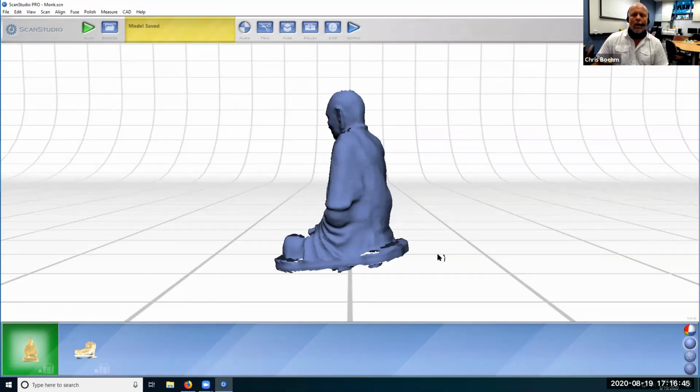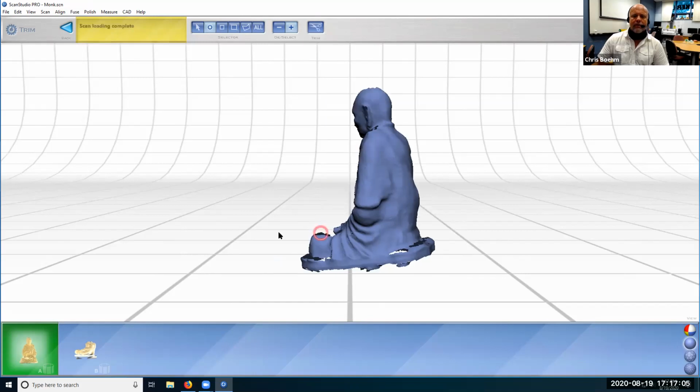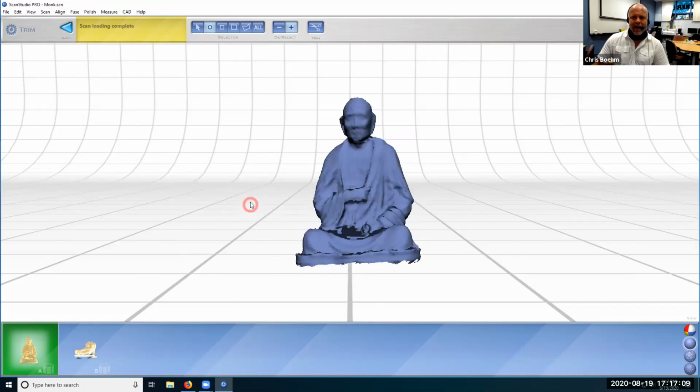And so I'm going to use the trim tool. I'm going to do this really quickly because we have another entire scan that we're going to do a little more extensively on. So using the trim tool, I'm going to use one of the simpler tools, the circle brush selector, and I'm just going to highlight that information and trim it out. So that's as easy as it is to remove extraneous data.